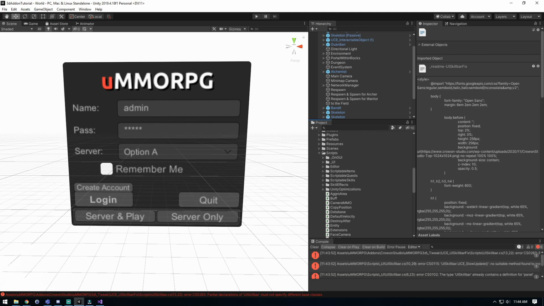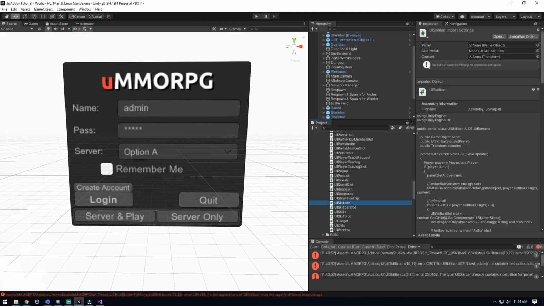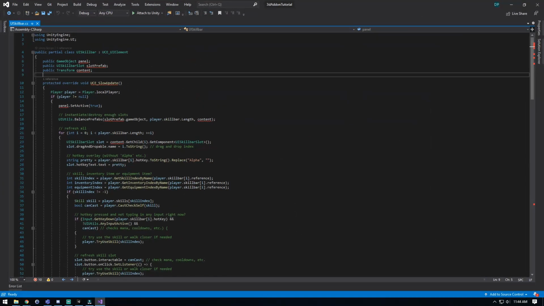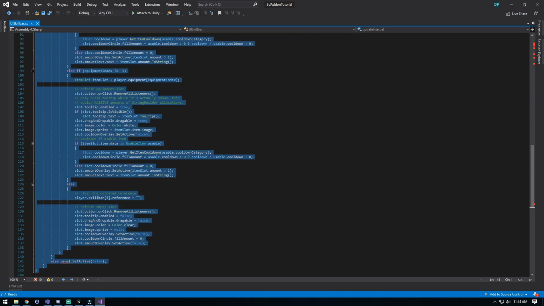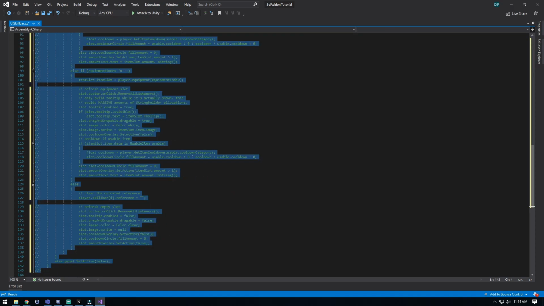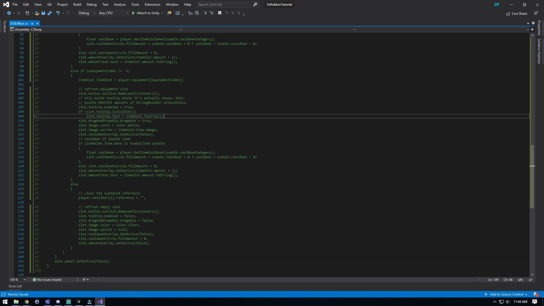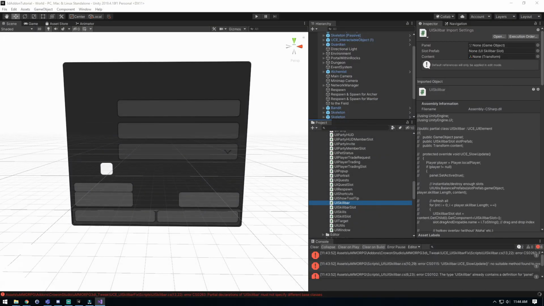So we're going to go to Scripts, UI. We're going to find this old skill bar. Now you have two options. You can either just flat out delete this file, and that'll fix your errors up. Or if you want to keep it, then you can take this approach. You can just Control A, and then Control K, Control C, and it'll comment the whole thing out. You can save it and let it compile.